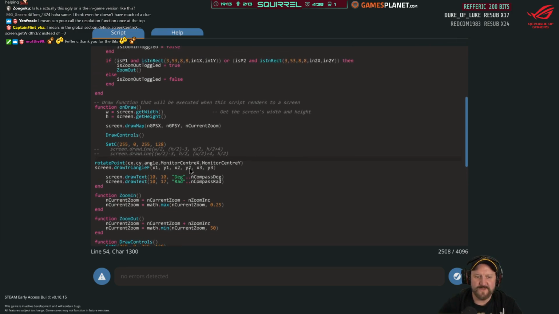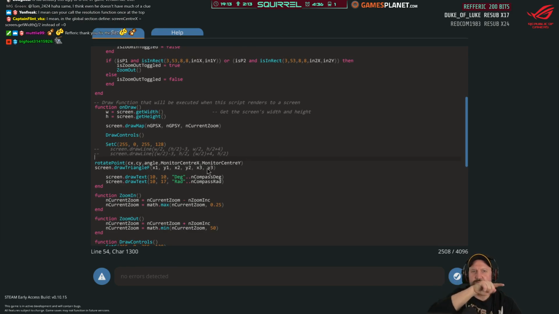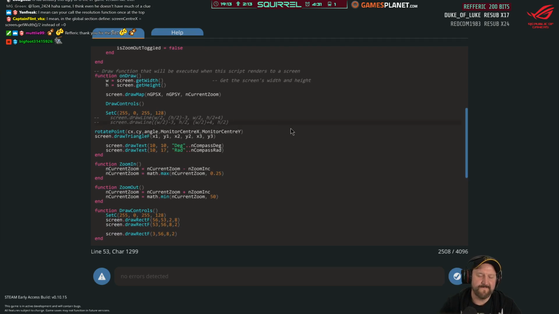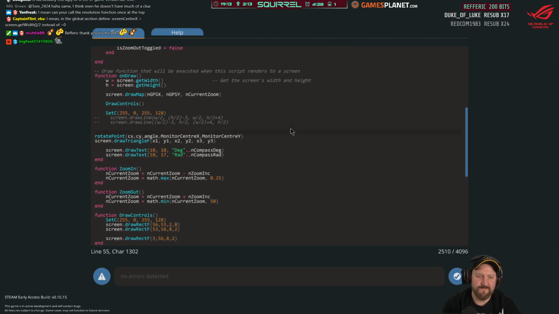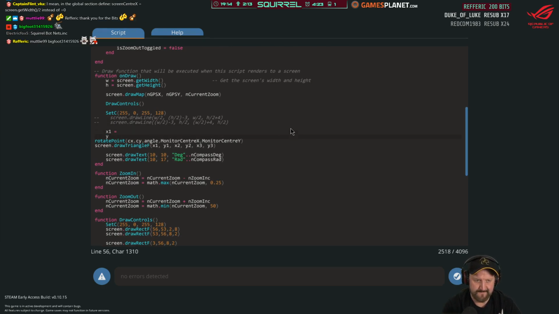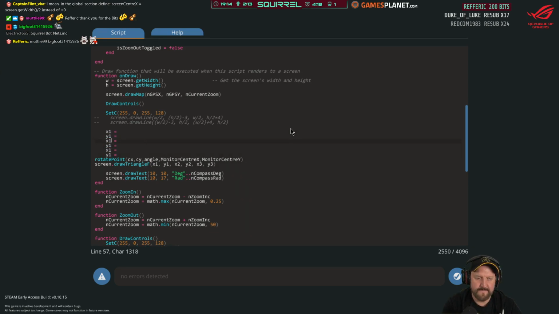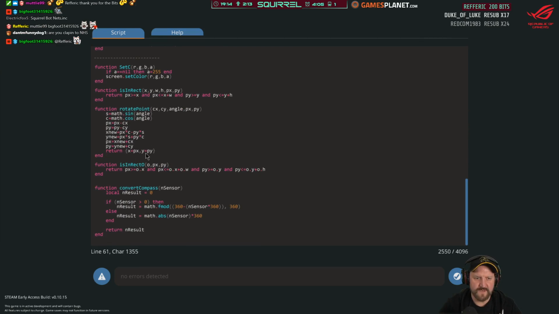So X1, Y1, X2, Y2, we want 3 dots in a triangle, essentially. But before we draw them, we want to rotate them. So simplistically, just to really spell this out, we might do something like this. Take our 3 points. Then we're going to rotate each one. How does that return its value? Rotate point returns it.